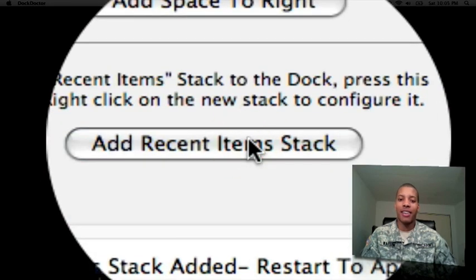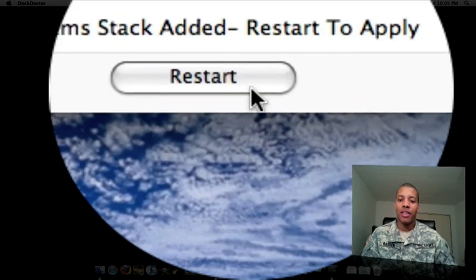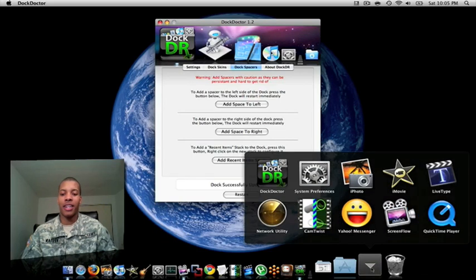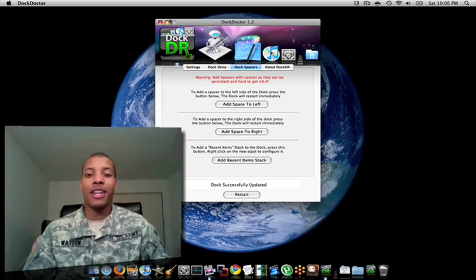You can also add a recent items stack using this program. That gives you the ability to see all your recent applications that you use just by clicking that one little folder there. So that's nice. But anyway, those are two different ways you can customize your dock.